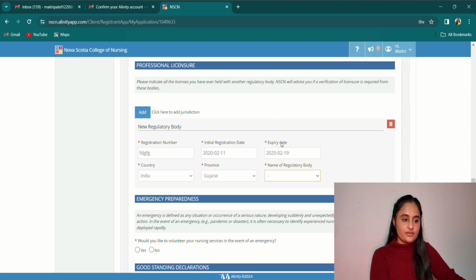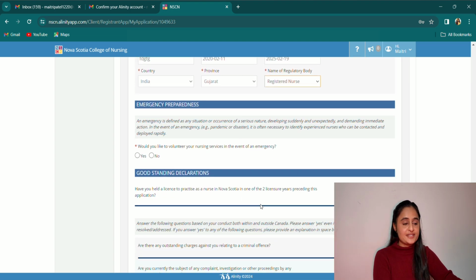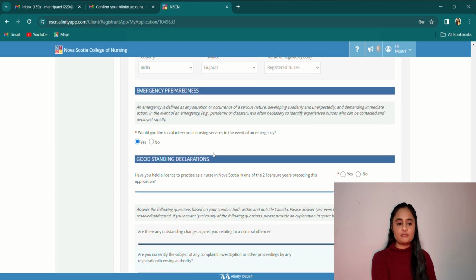So nursing, registered nurse. And then emergency preparedness. Would you like to volunteer your nursing service in the event of an emergency? So an emergency is defined as any situation or occurrence of serious nature developing suddenly or unexpectedly and demanding immediate action. In the event of an emergency, for example pandemic or disaster, it is often necessary to identify experienced nurses who can be contacted and deployed rapidly. So if you are willing to work in emergency conditions such as pandemic or disaster, then write yes. If not, then write no.